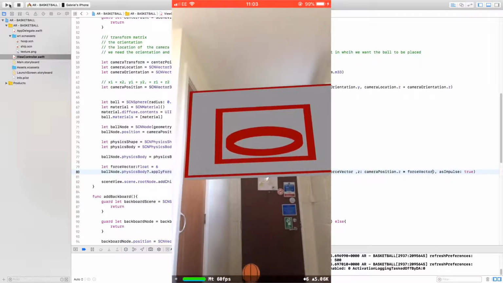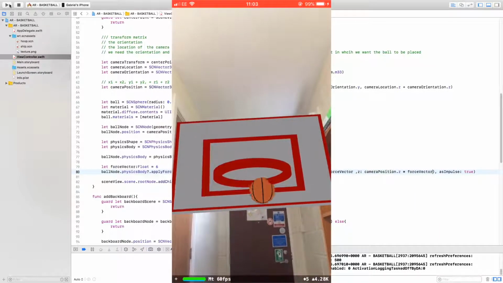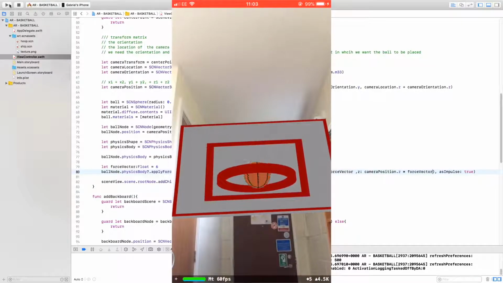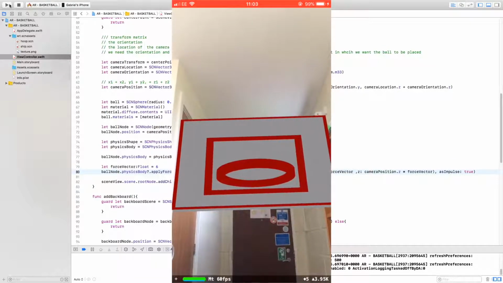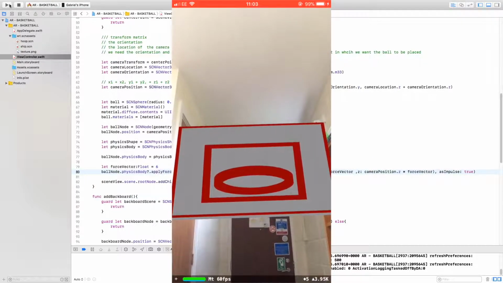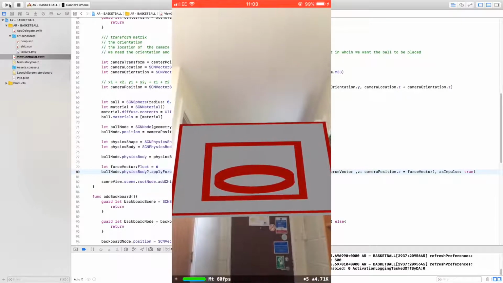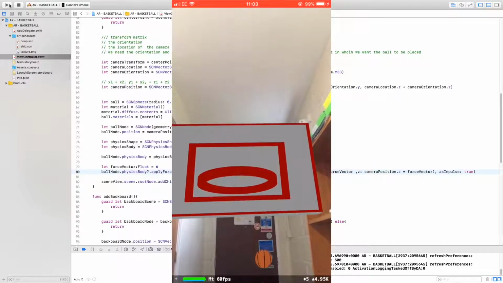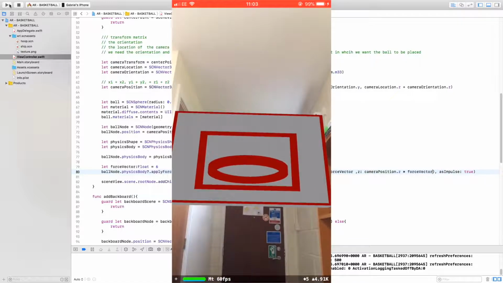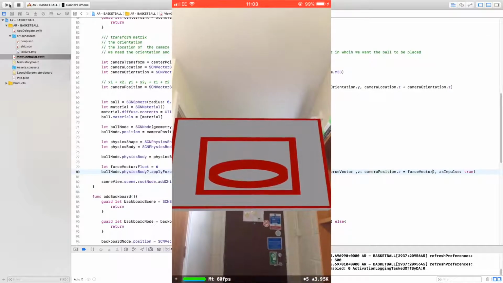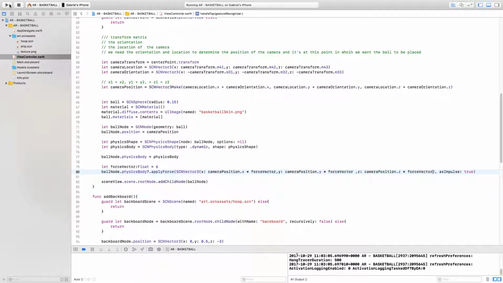Yes, and it works. And what we can see now is that the basketball is being launched forward. This is good. But what's currently happening is that the basketball is just going straight through the backboard. This is because we haven't yet added a physics body to the backboard. So this is what we're going to do now.